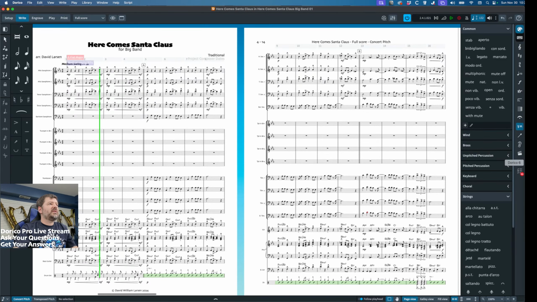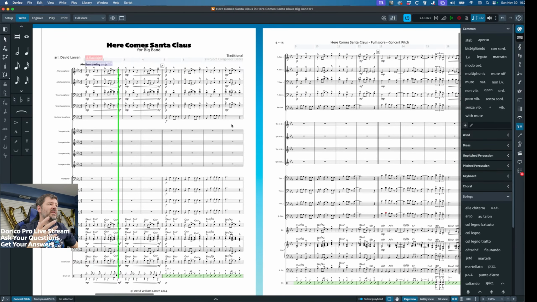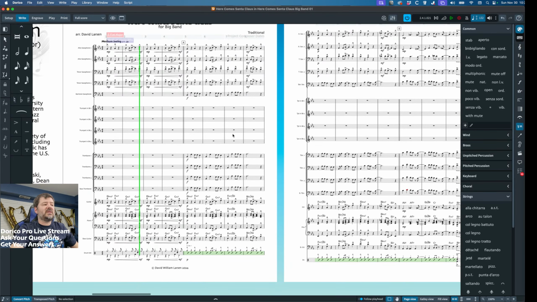So here in this score I'm working on of Here Comes Santa Claus, I wanted to use this as an example of some things that we can do. Now this applies to any kind of score, so don't think that this is the one and only way of doing it. You can use any score to do it. And so I'm going to start with some percussion stuff.